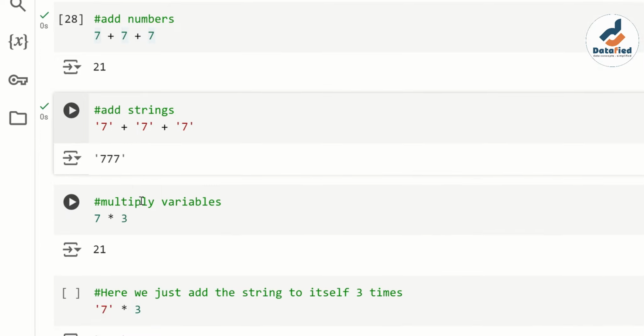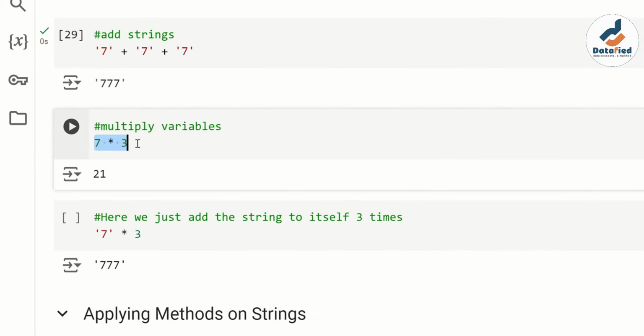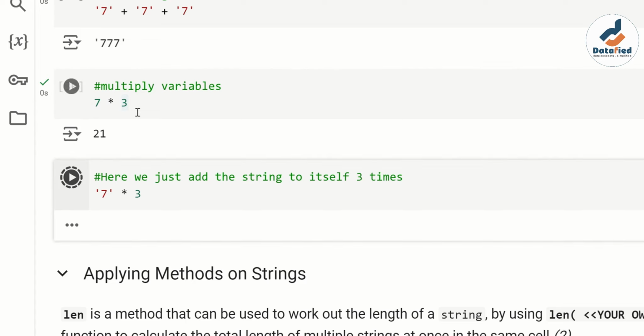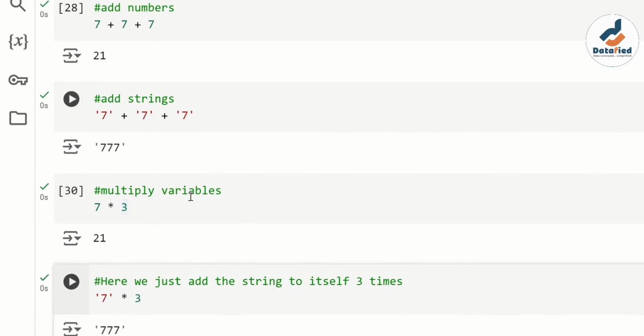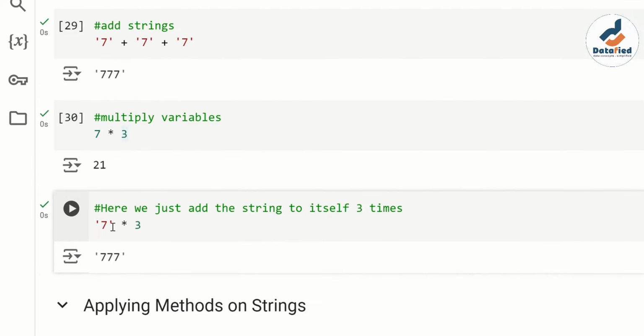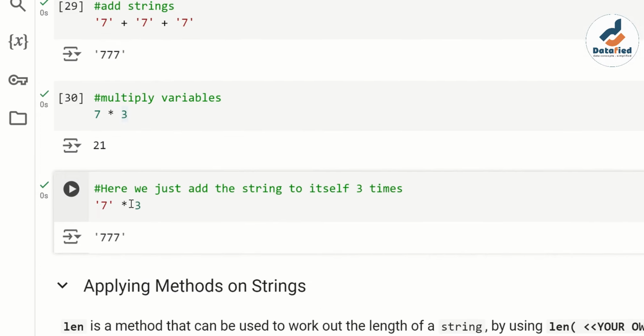The same way with multiplication. When you multiply 7 by 3 using numbers in Python, it performs multiplication. But here Python would just replicate this particular string 7 three times. Alright, duplicate it three times, just as you are adding, to give you back the string 777. So that is how to concatenate or multiply a string. So here I'm multiplying a string by a number.